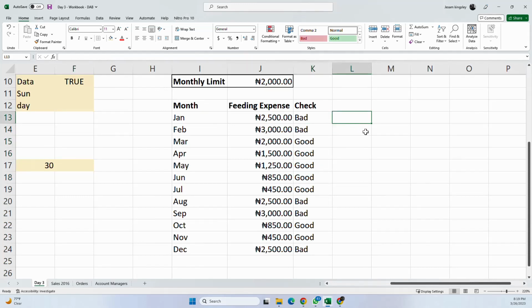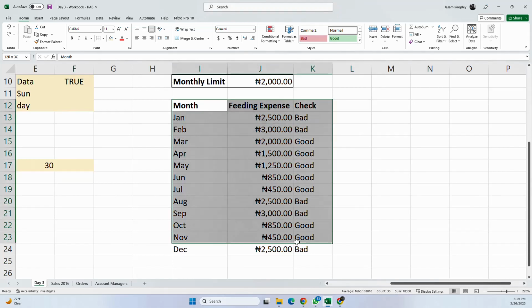We're going to use it for COUNTIF and SUMIF. Have we tried to replicate this data? So we did it ourselves.